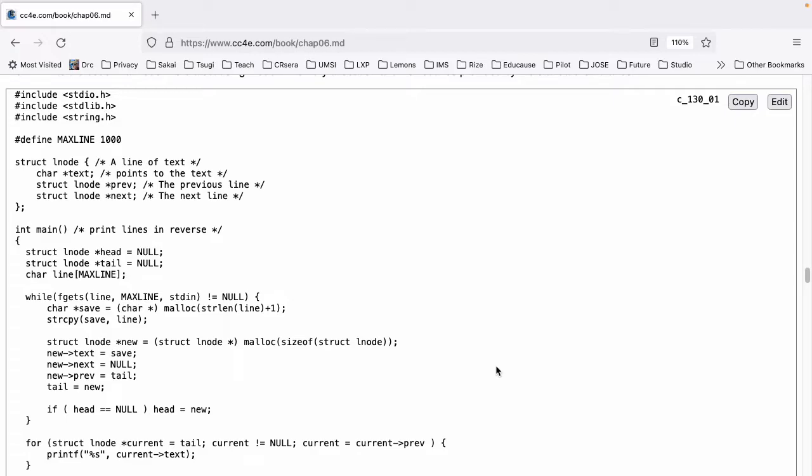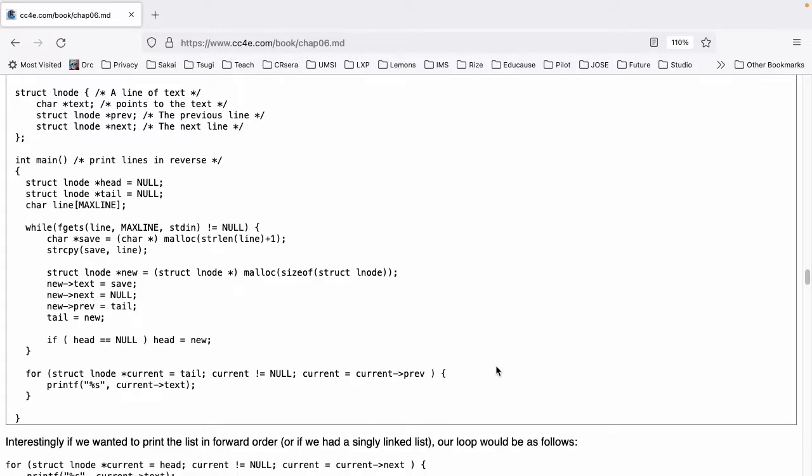This is the length of the line, not the number of lines. struct lnode { char *text; struct lnode *prev; struct lnode *next; }; Now we have our main program to print the lines in reverse. And we will use int main() because we're coding in a modern dialect of C.